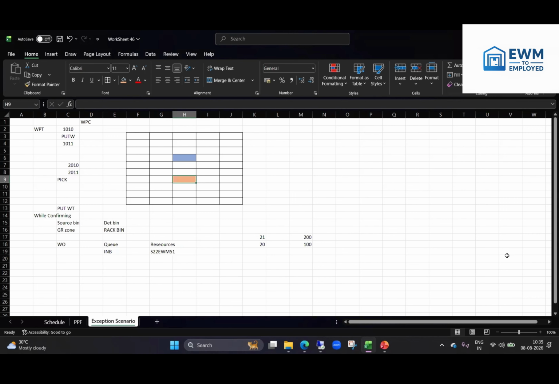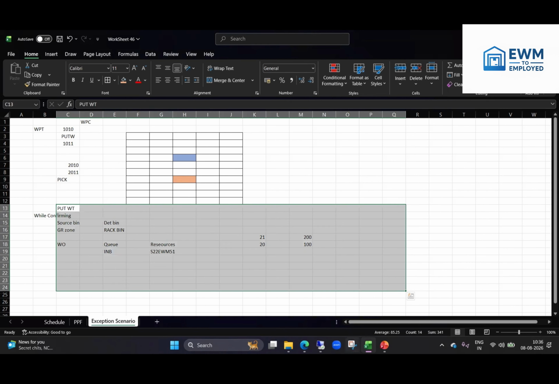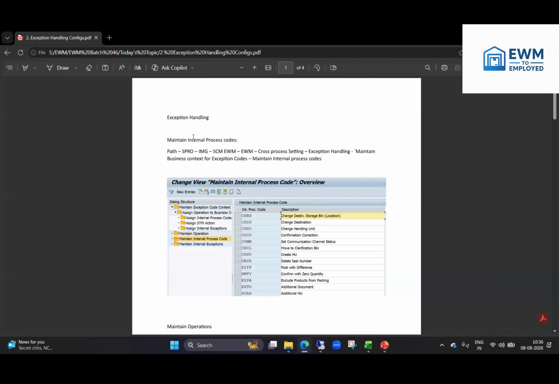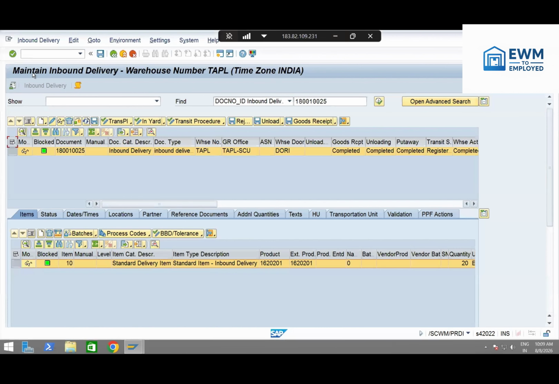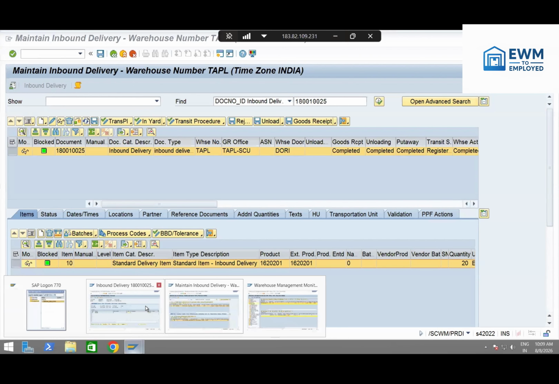In this way, you are just applying an exception code and see how it is taking care of not only the stock on the EWM side but also the stock on the ERP side, on the document level in both ERP and EWM. Everything it is taking care of. Now, the very important thing is, all these things are happening, but how? The question is how, because we have maintained some exception.